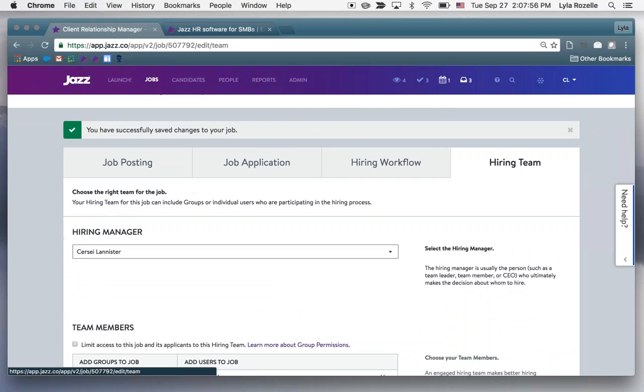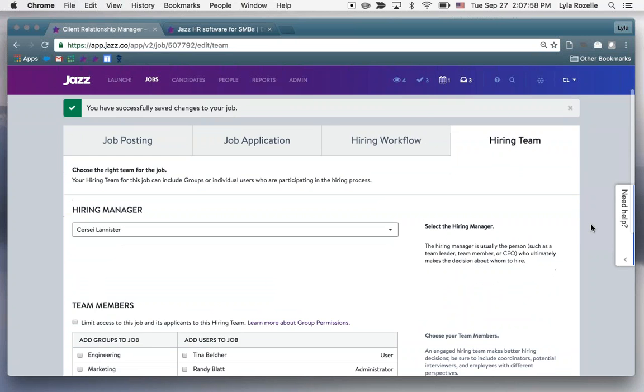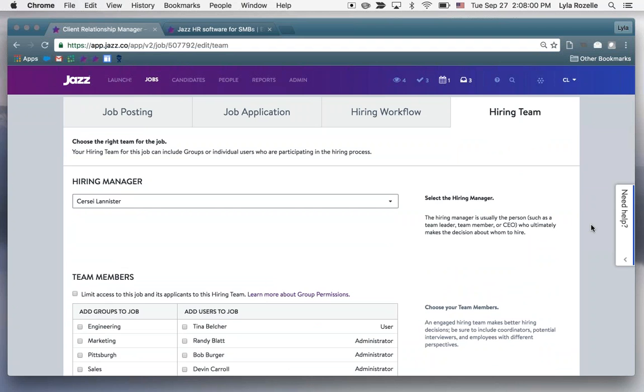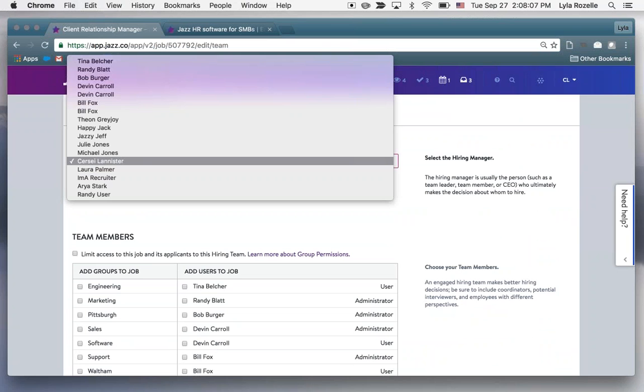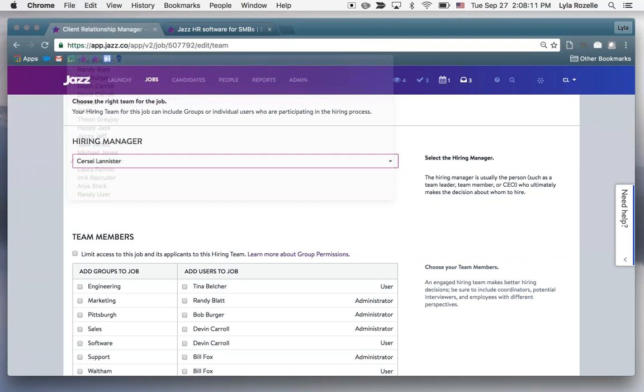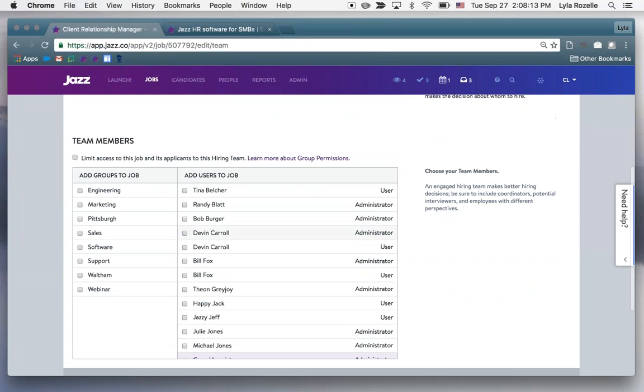Okay, next is the hiring team. Now, the hiring team is going to be the group of users who are going to be participating in your hiring process. We can choose the hiring manager from the drop-down list. It's going to be a list of everyone who has access to your account. And then your team members can be selected off here in this box.